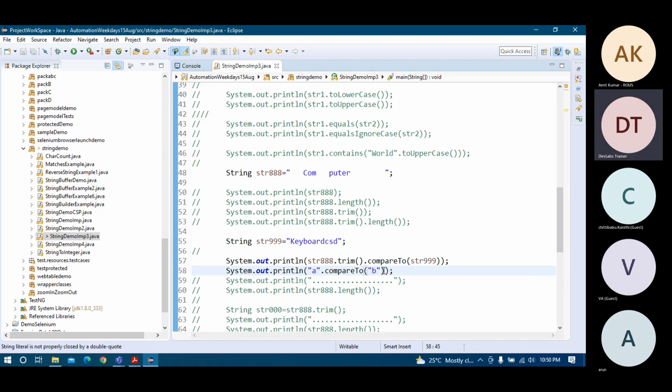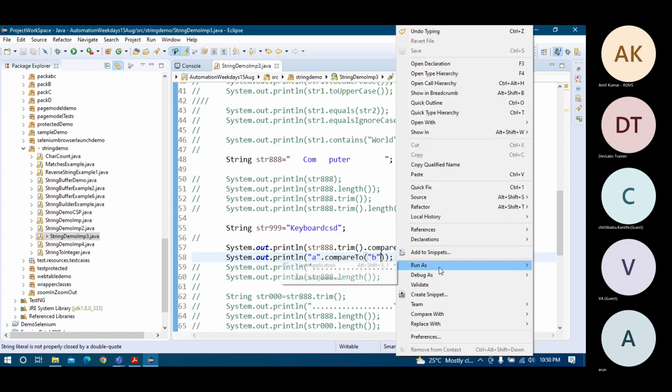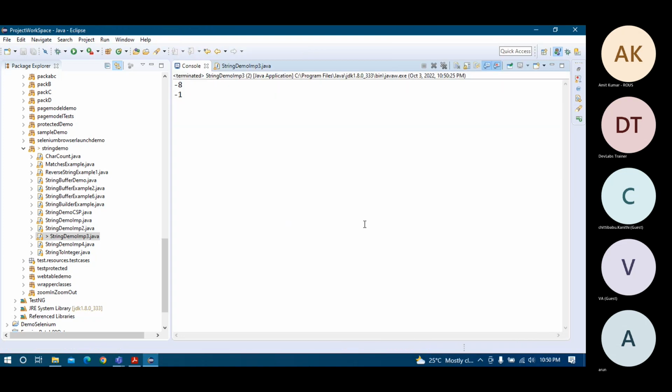I'm putting in double quotes. So just to make you understand what is exactly happening, it will subtract a minus b, and whatever the difference is, it will come. So a value is 97 and b value is 98. So I believe minus 1 should be the result. So it is coming as minus 1, right?